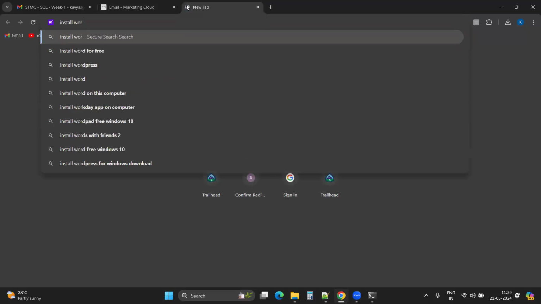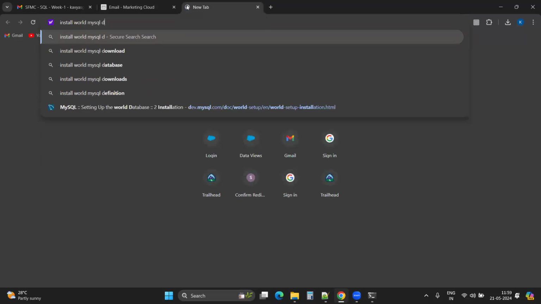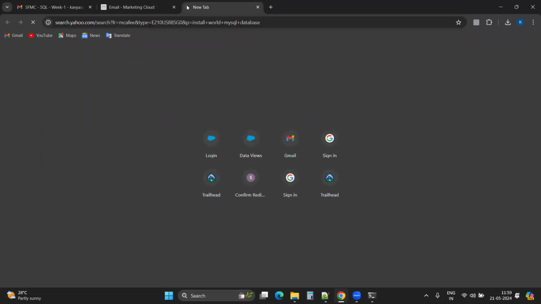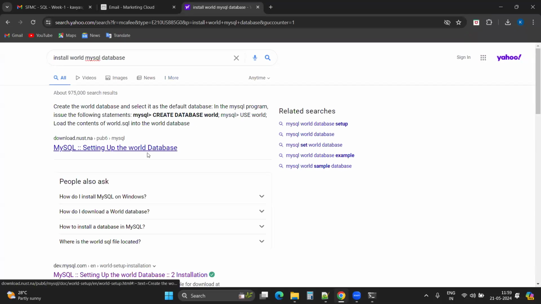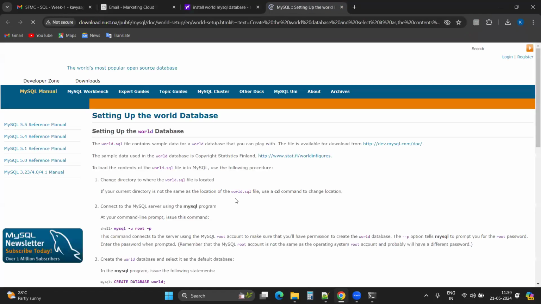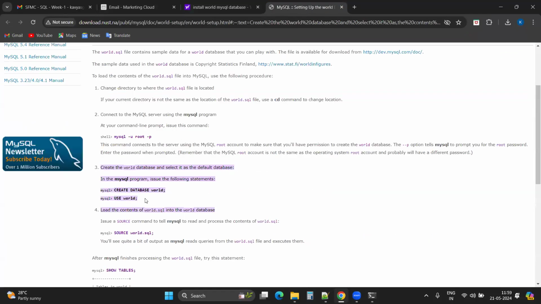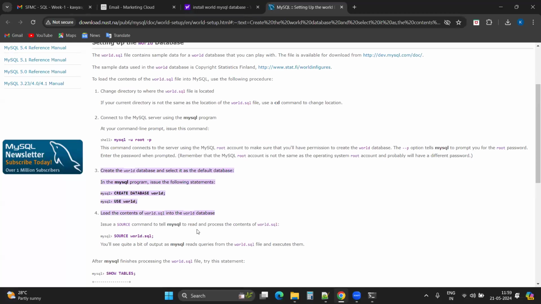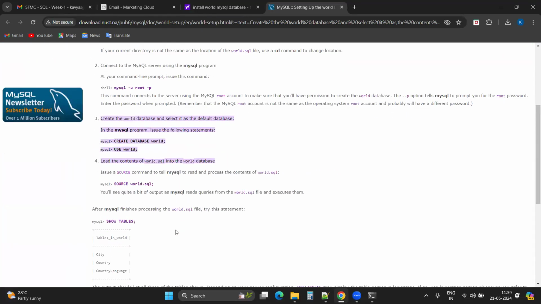Install the world MySQL database. I forgot the command actually, so I'll just open a new tab. What I have to do is use mysql minus u. Okay, create database world. Okay, I have to type this command.